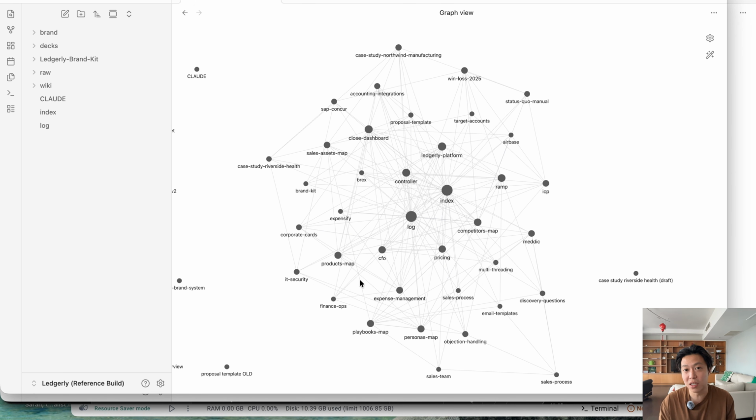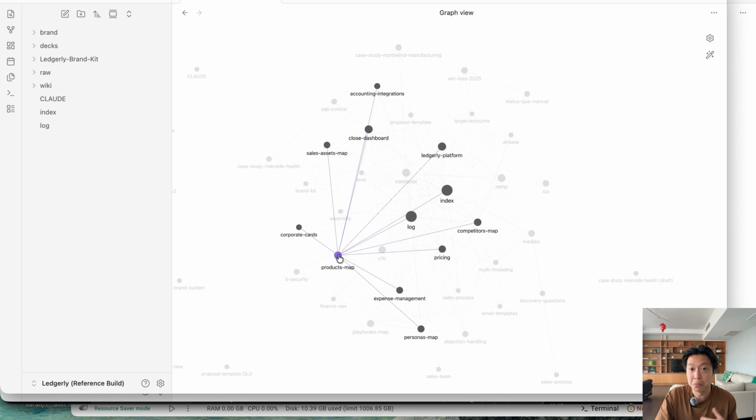And the reason why you want these links is because it makes it easier for Claude to search for any relevant information when talking about a particular subject, right? For example, if we're talking about product map, we probably have corporate cards and persona map that would be relevant for it to add at least a reference to, right?